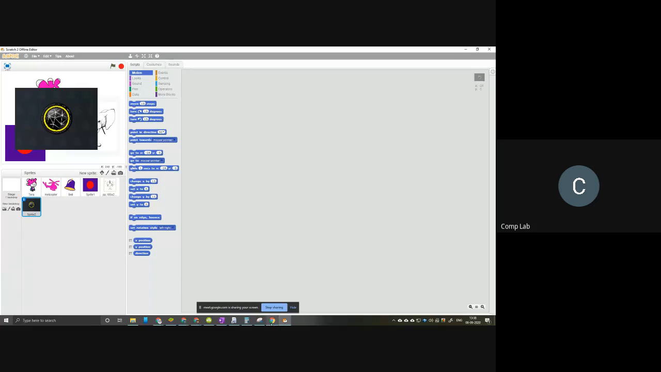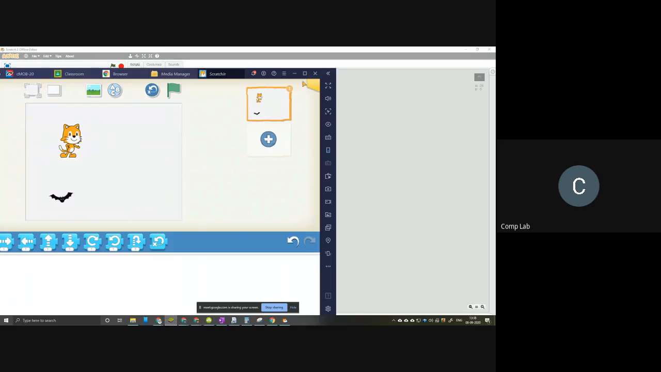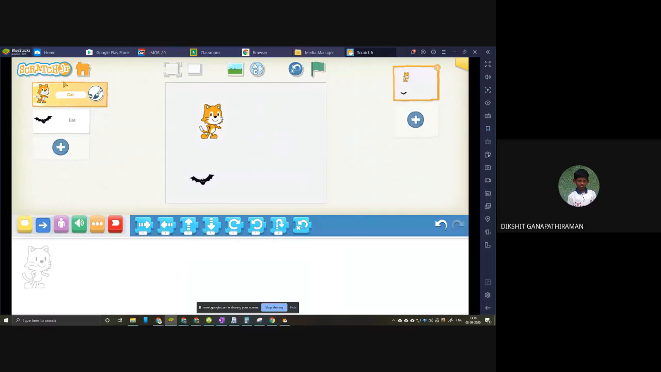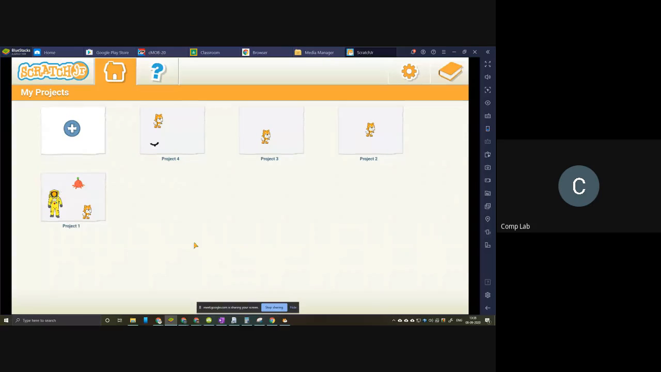Okay, now let's see how you can do the same in your Android also. The first thing you'll see when you open Scratch Junior is your home screen. So this is your welcome screen. Scratch Junior does not have any save option. Once you make any changes, they will be automatically saved. We don't have to click on the save button.